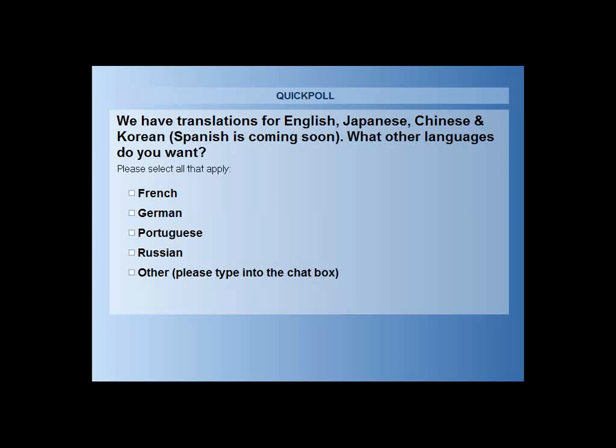Okay. We have translations for English, Japanese, Chinese, and Korean. Spanish is coming soon. What other languages would you guys like to see?